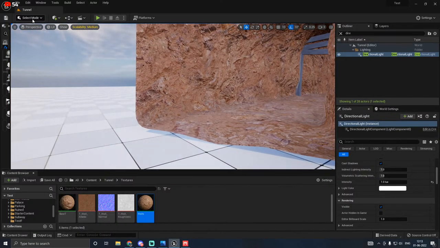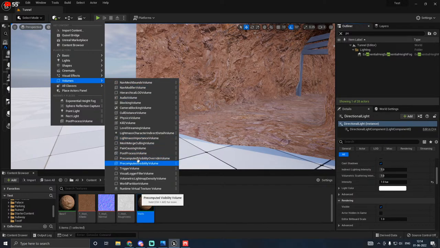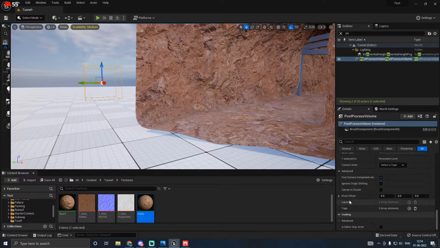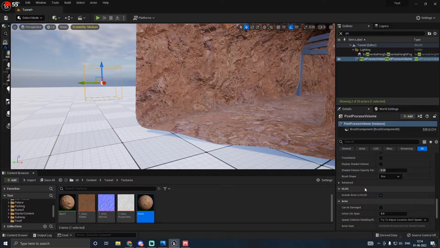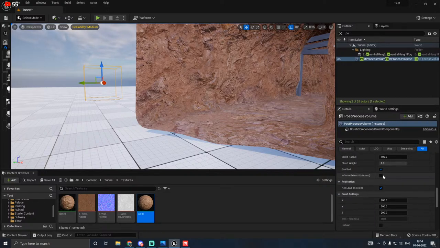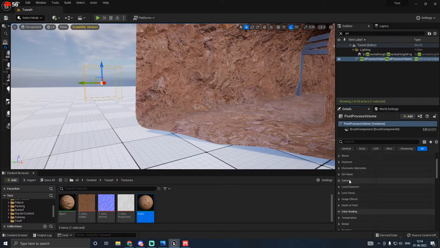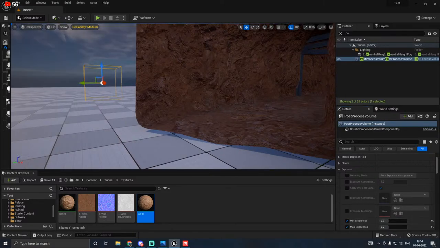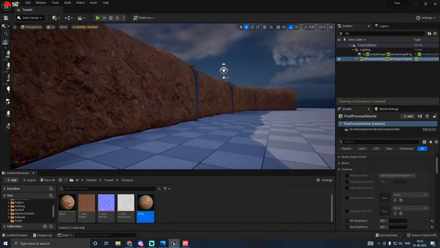Now we need to add one thing, that is this post process volume. We don't have it, right? Come here, this volume, then this post process volume. We'll move it there. In the detail panel, we need to check this infinite option. And we can change the exposure settings. This minimum and maximum 0.7. Okay, nice.